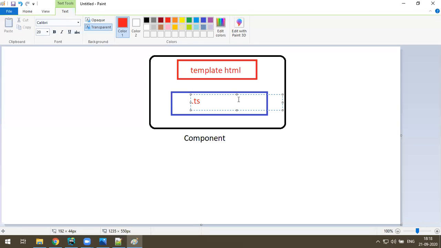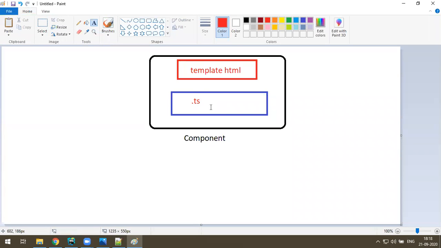The data can be provided from this ts file and you're going to show that data in HTML. Generally every component will have the presentation logic, while the model logic is separated. So the data binding concept is that you need to link the HTML and the TS file, so how both can be in sync.